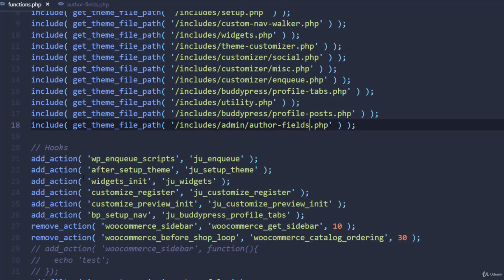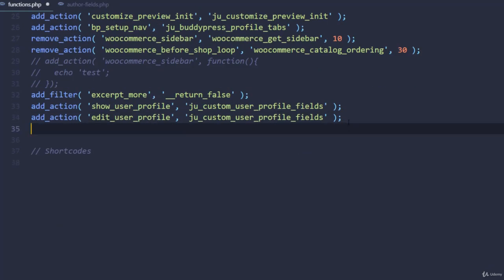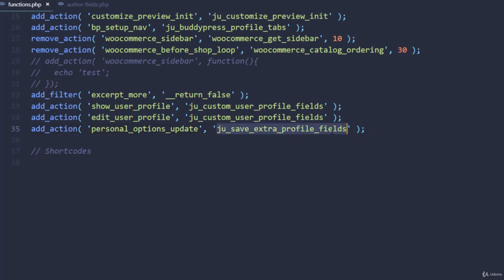Inside the functions file, I'm going to add a new action hook called personal_options_update. The function I want to call will be named JU save extra profile fields. Just like last time, this hook will only run for the user's own profile.